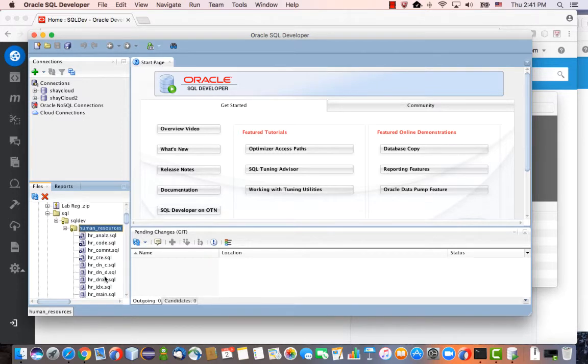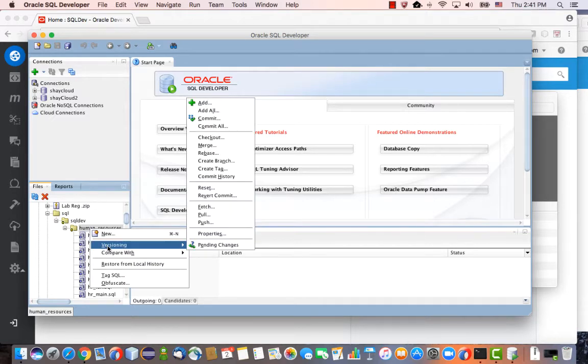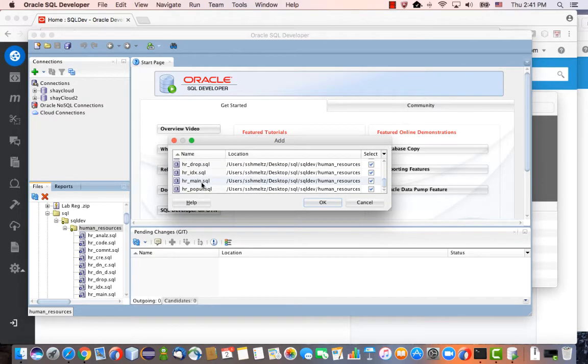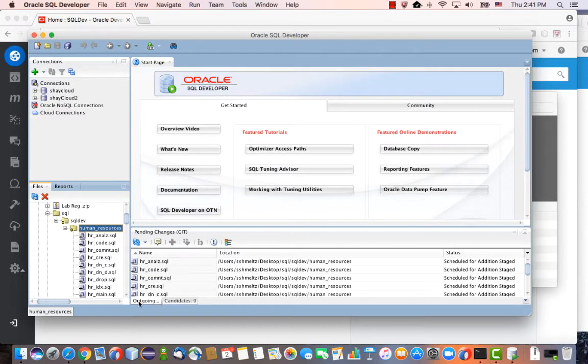So what we actually want to do now is take those files and add them to the Git repository. Over here, I right-click and choose versioning and add. It picks up all the files inside this directory, and I say, yeah, let's add all of them. They are now in our outgoing pending changes. Those are new files, and we want to commit them into the remote repository. This is our initial version.